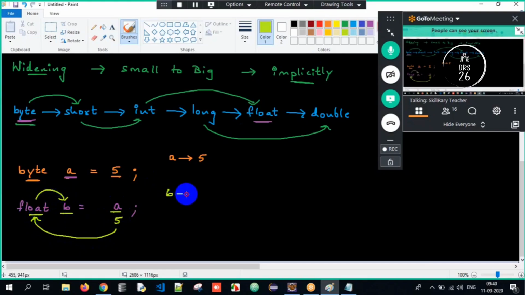So what will be the value of b here? This 5, which is a non-decimal numeric value, got converted to float, that is a decimal value. So b is storing 5.0. We are trying to convert byte to float, a non-decimal numeric value to a decimal numeric value. It will always happen implicitly.